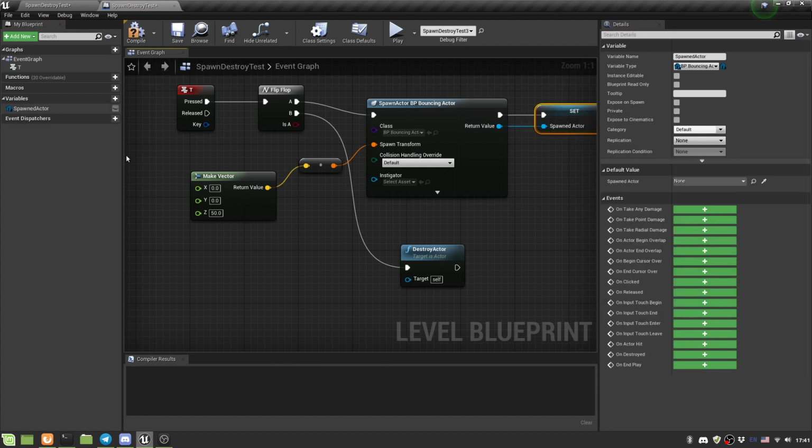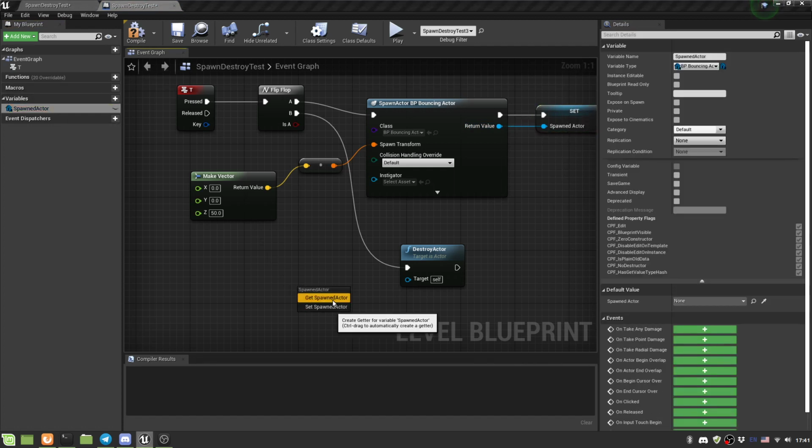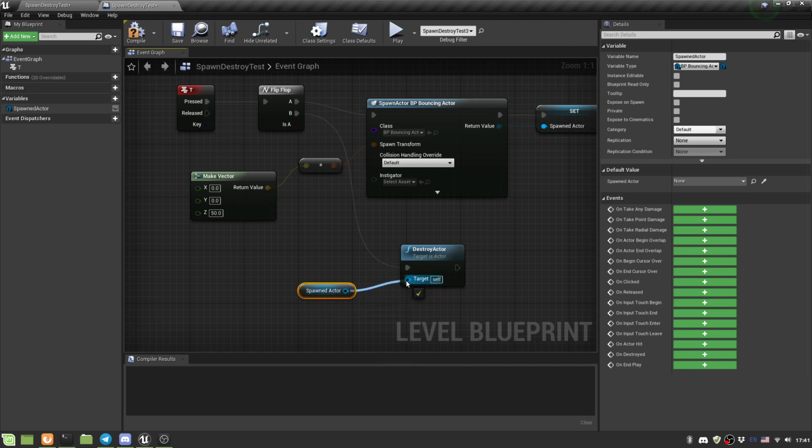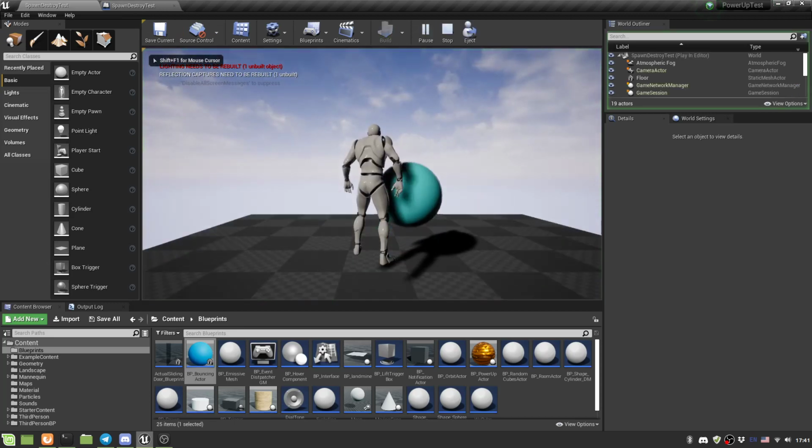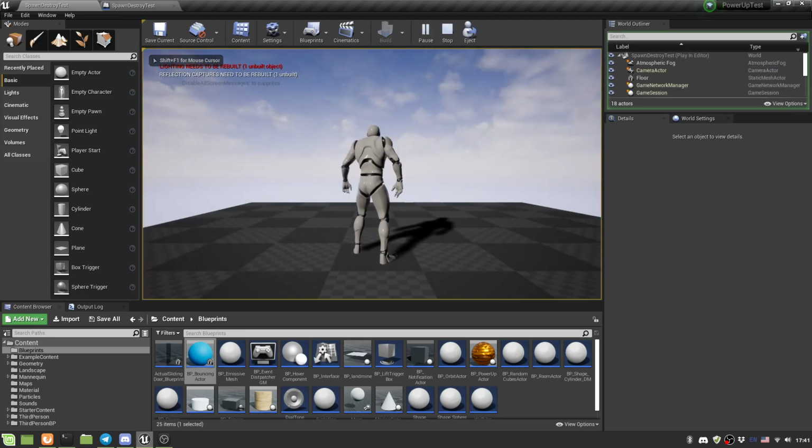So now we have this variable that we can pull in here, and with the first press of the key T, it spawns the actor, stores it here. Next time we press T, it destroys it. All right, so let's test this. And we spawn it, it's going to have a different color, right? Destroy, spawn, destroy, spawn, destroy, spawn, destroy, and so on.